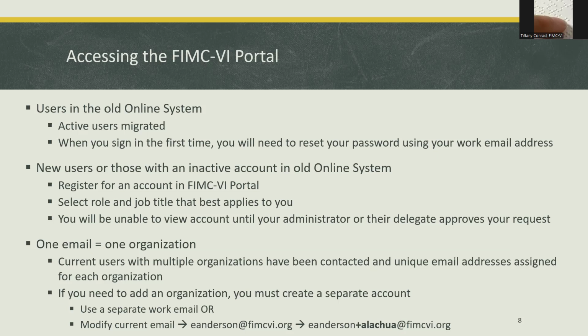So anyone who is new to this system or was not brought over because they were inactive in the old system, you're going to register for an account in the portal. When you're going through, you're selecting the role and the job title that best applies to you. And most everyone who's on here is probably a service provider at an agency, a TBI or O&M instructor in a district. One of these roles where you are the one ordering things for students, you are an individual who has to be approved by your administrator or their delegate in order to gain access to the portal and to submit these requests. And this is because there's student identifiable information in the system, and we want to make sure that only approved users are able to see that information.